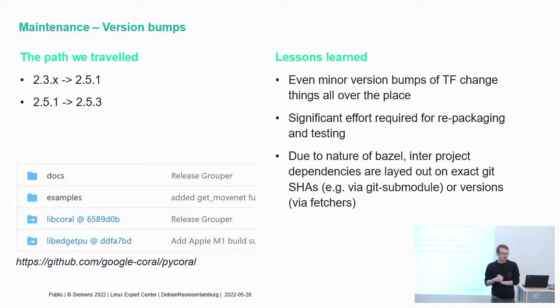But the problem there was that even minor version changes in TensorFlow change things all over the place. So you cannot simply bump the version, but you really have to think about your packaging, rework dependencies, make sure that the versions are still compatible, and so on and so forth. So this repackaging requires significant effort, both for doing it and for testing it.